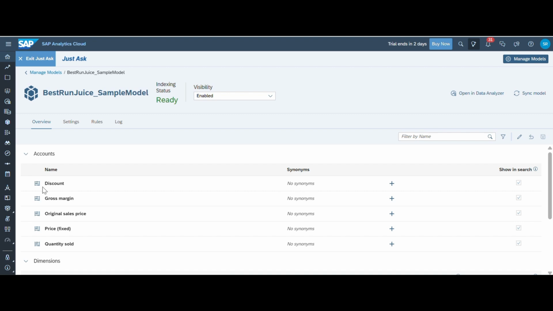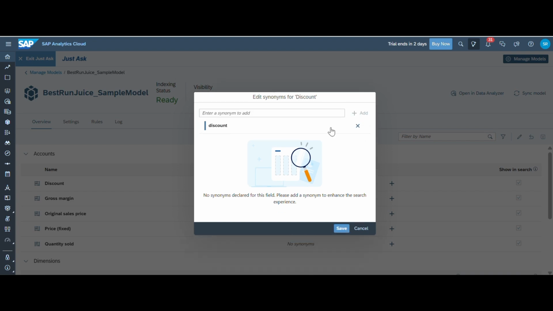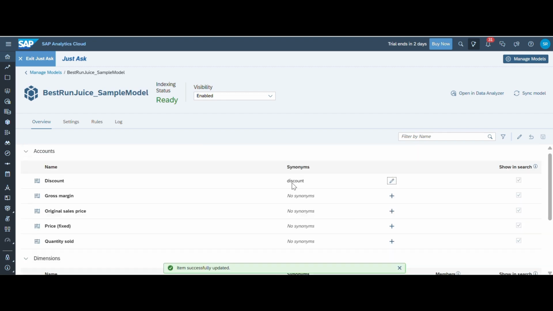So first is discount. You click on the plus button. It's not necessary the person will type in capital letters, so sometimes they type in small case letters also. So add discount in small case letters also. Then any other name for that discount. If there is any other word for the discount also, you can type it in and add it as a synonym. So this synonym is added.